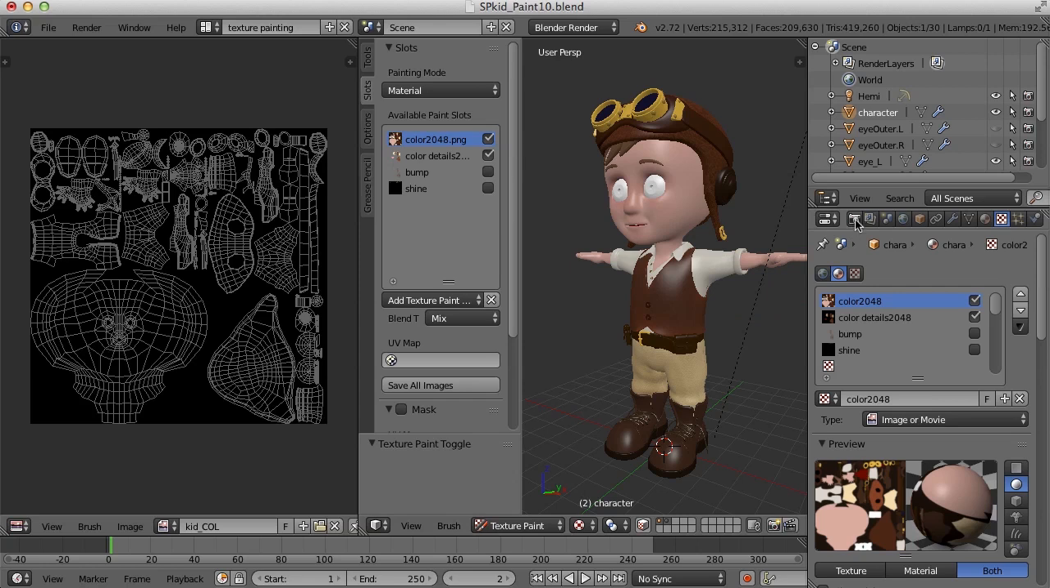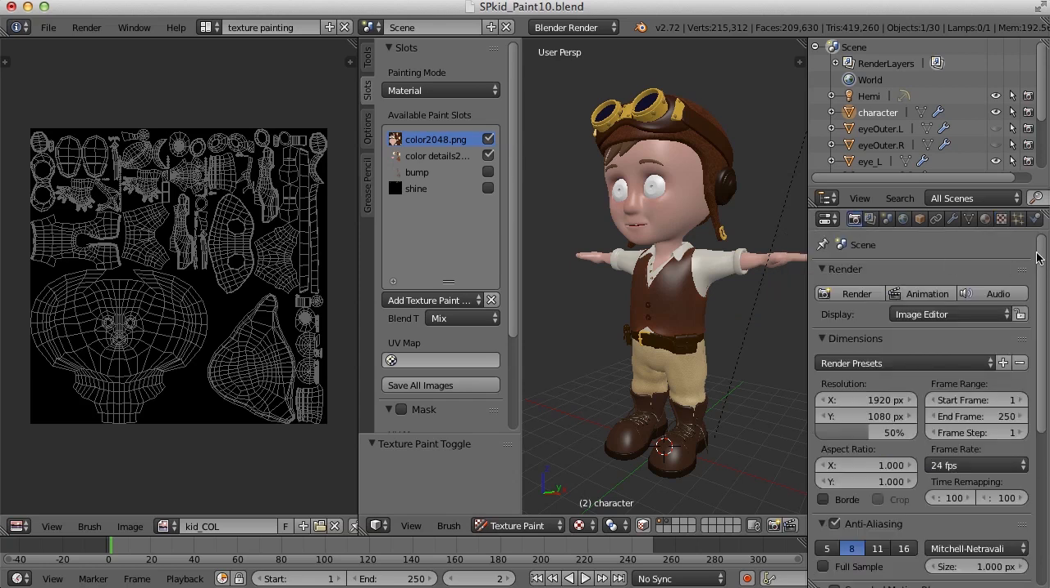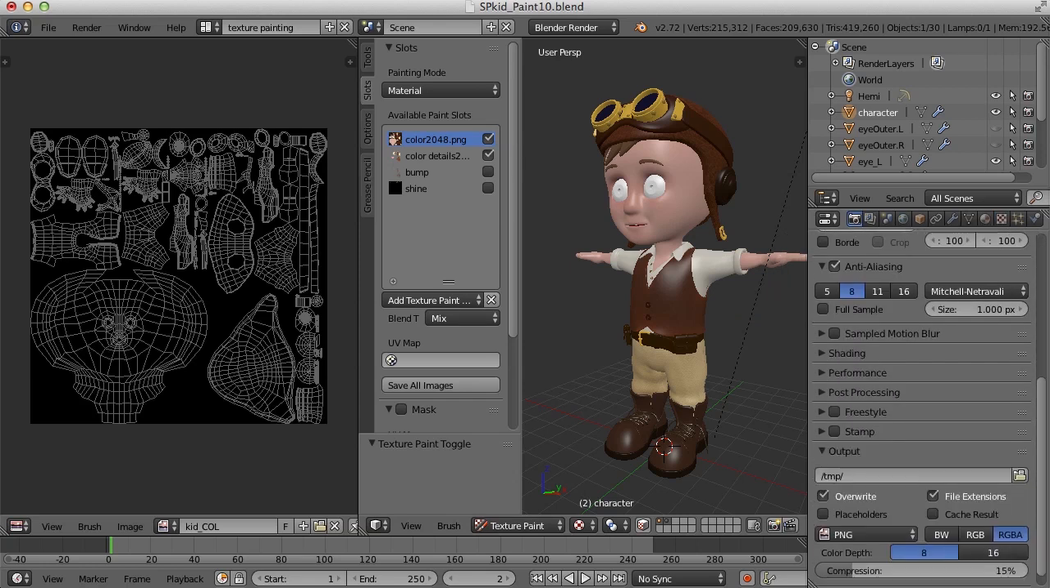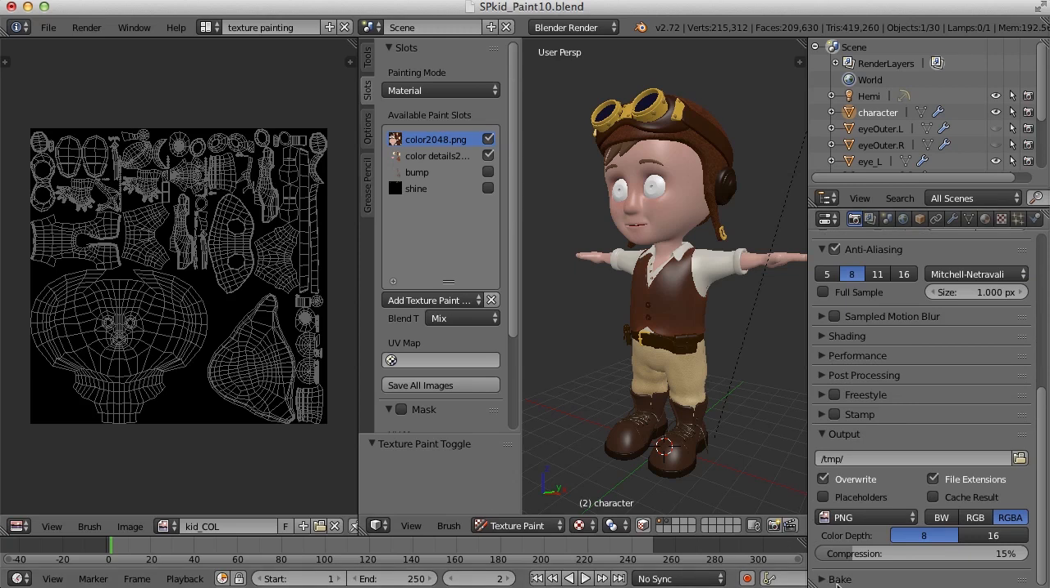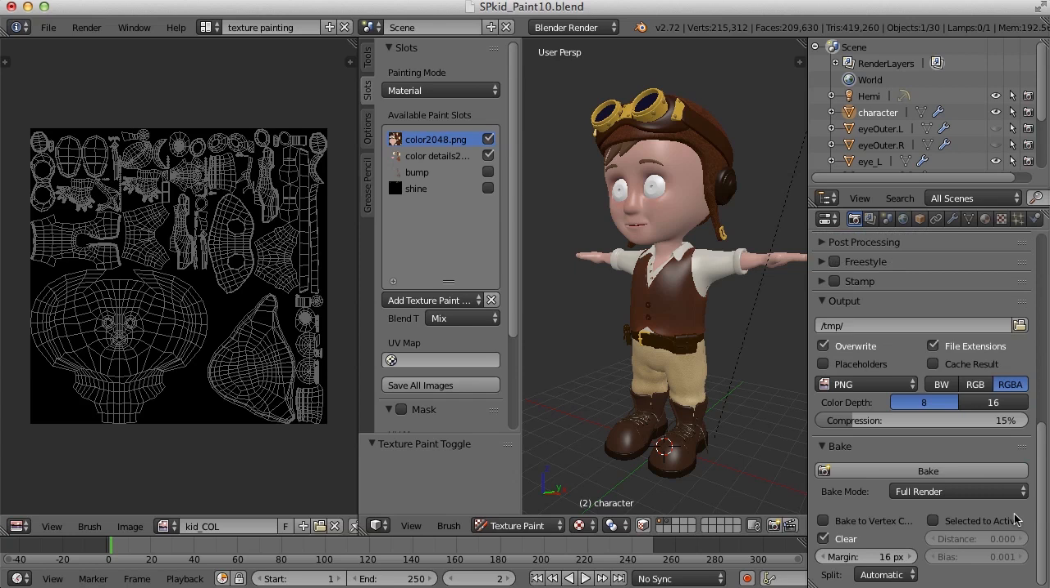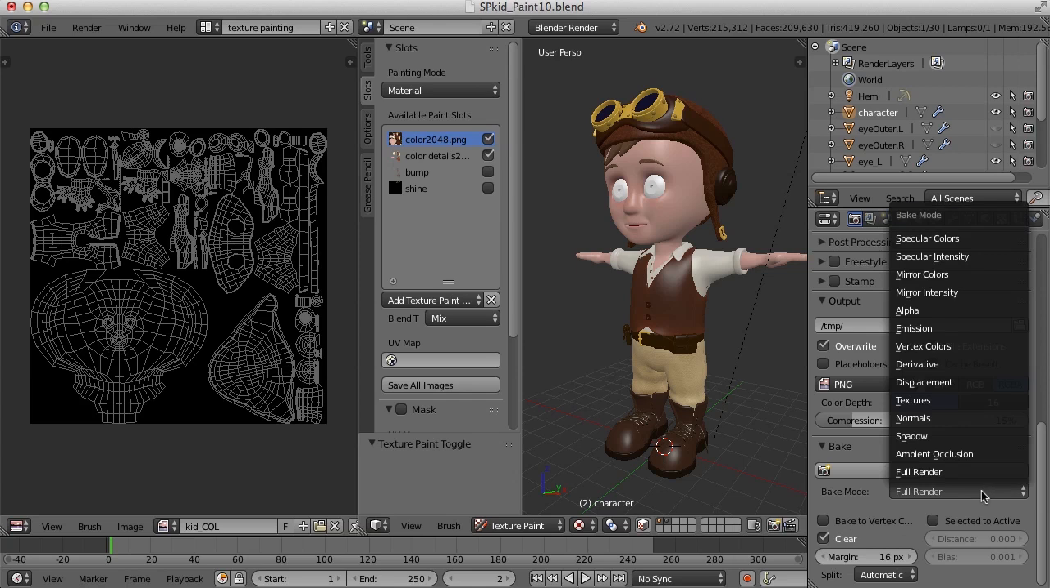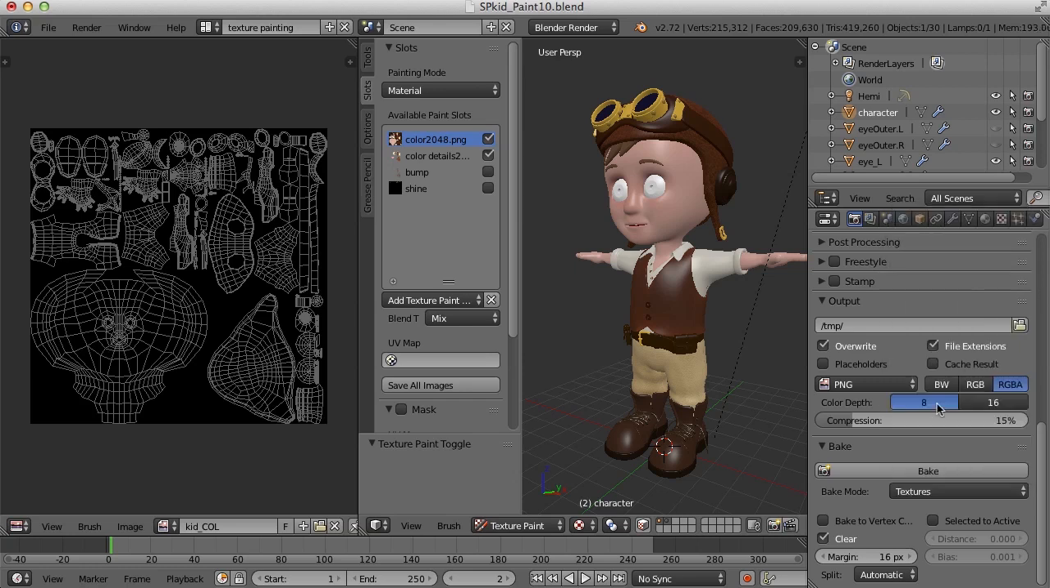So I'm going to go over here to the render panel, and if I scroll all the way down here, there is a section called Bake, and I'll roll that out and scroll down some. So here's where we set up what kind of bake we're going to do. We could do the full render. For the color, we're going to do textures. For the bump information, we'll do normals. So I'm going to choose textures here.